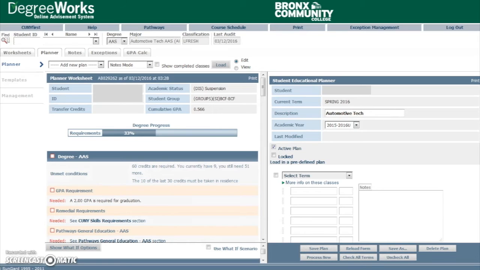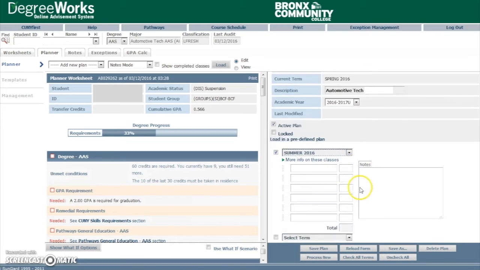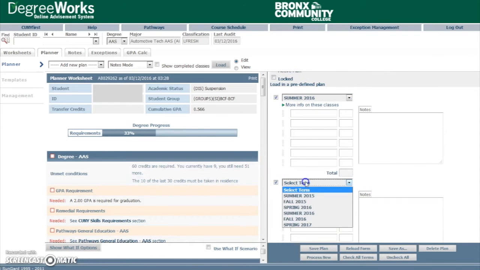And their EMPL ID. We're going to change the academic year to 2016-2017, since that is the academic year we are advising for. And we're going to select the summer term and the fall term.